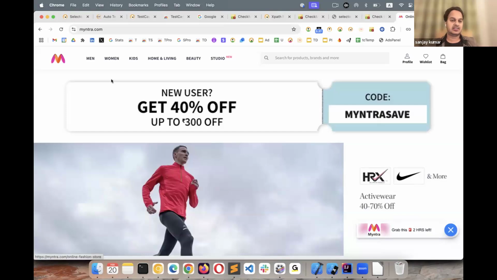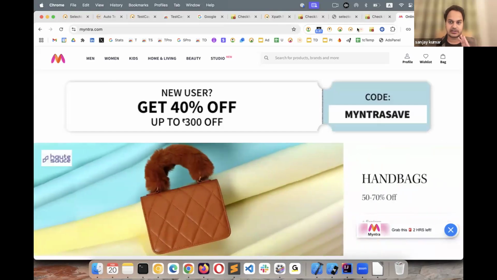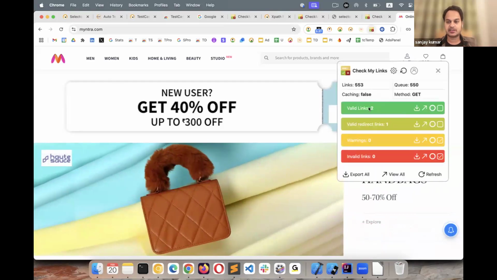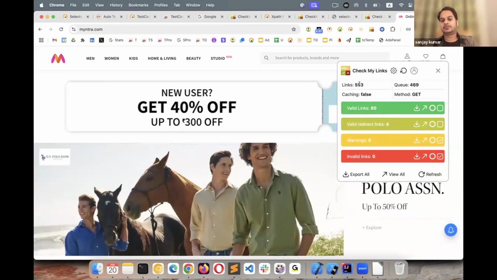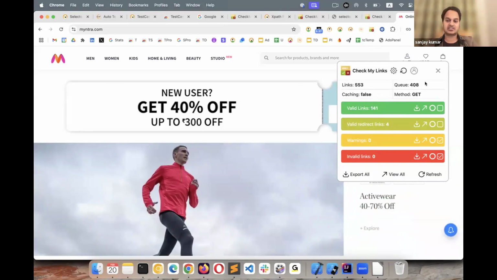Okay. So this is a website, for an example. If we click on this logo of the Check My Links extension, it will verify the links. There are too many links, 553 let's say. It is still taking time, of course, because there are many links, and this particular extension is hitting their server, and the call is going to their server.